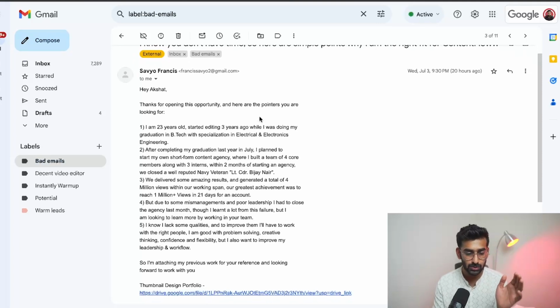Another email is this from Savio Francis. The problem with this email again is that there are 5 pointers, which is great, better than the last email. But the problem is that every pointer is, first of all, very descriptive, very big, and there is no white space between every pointer over here.